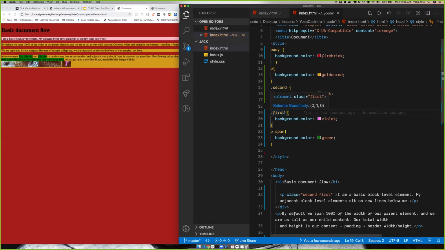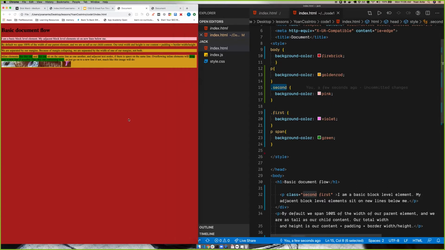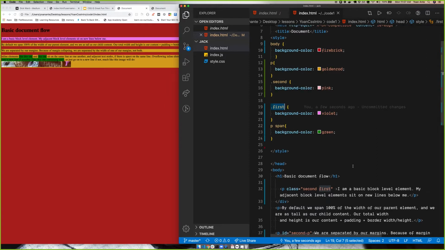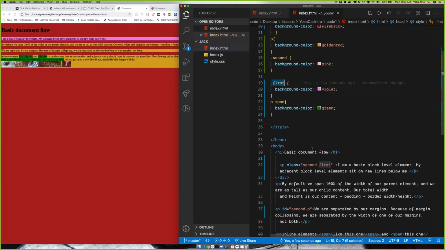So this is where the cascade comes in, cascading style sheet. Okay, so this guy is going to be more powerful than this guy just because it falls second in the style sheet. But they both have the same specificity. So when two selectors have the same specificity, whatever falls last in the style sheet is going to take precedence. Cool, does that make sense? No questions, cool.